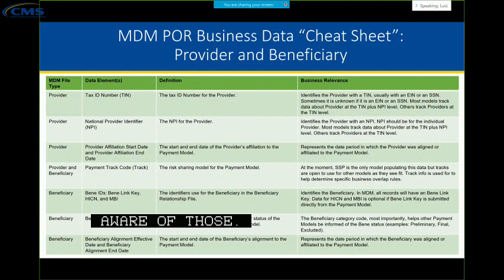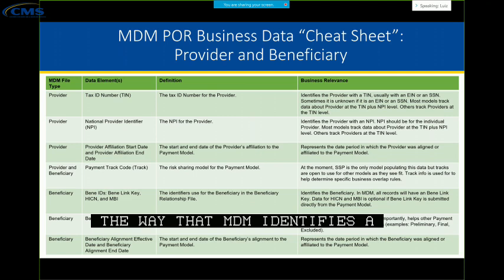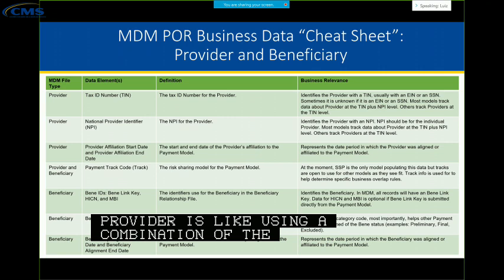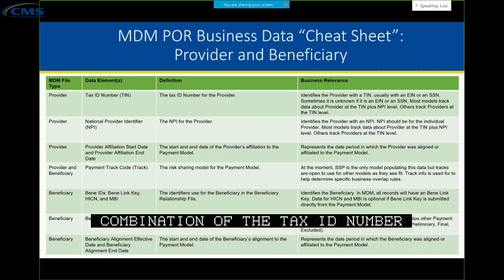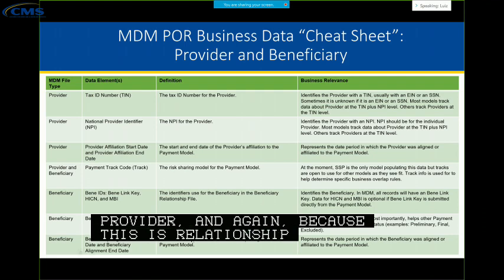Providers and bennies for this slide. So for provider, the way MDM identifies providers for payment models or POR is by using the combination of tax ID number and the MPI. Okay. That's the way CMMI mostly identifies the provider that you are dealing with. And again, because this is relationship data, always be mindful of the affiliation start date and provider affiliation end date.